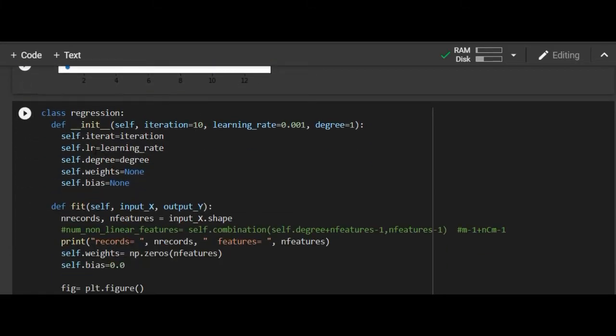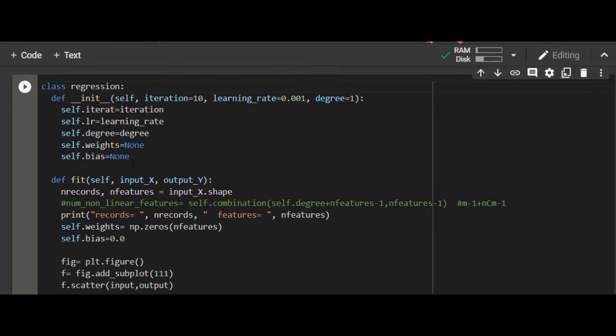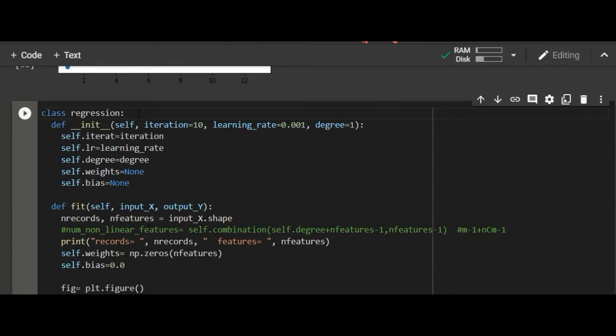Now here comes our algorithm. So basically we are making a class here. Guys, I'll not talk about object oriented programming, but if you want that tutorial also, you can comment down. I'll be making a separate video, maybe two or three videos on object oriented programming.